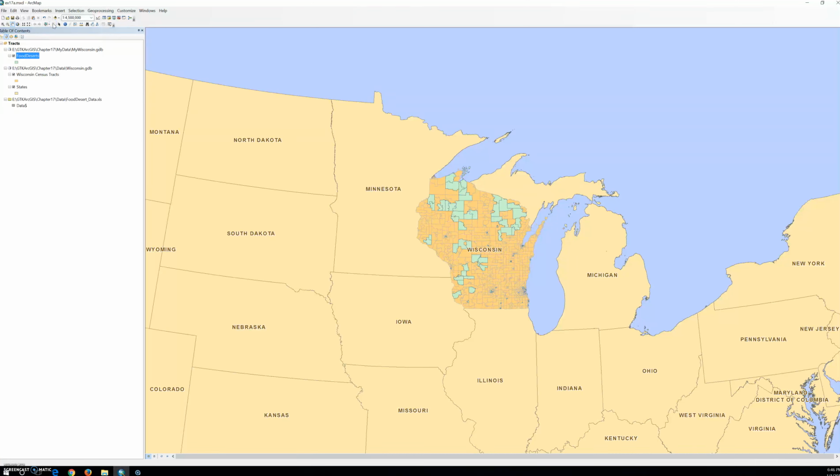We're going to change the table of contents to the drawing order view and change the name of the layer to Wisconsin Food Desert. We are going to type Wisconsin Food Desert. Now we're going to hit enter.